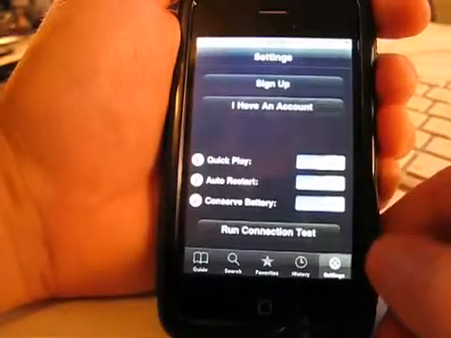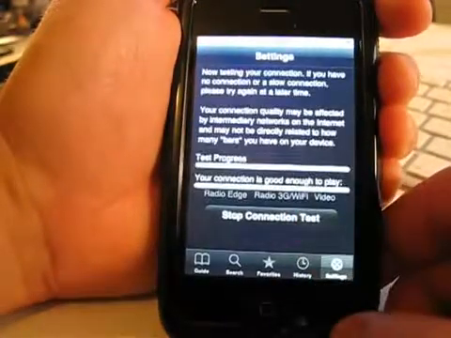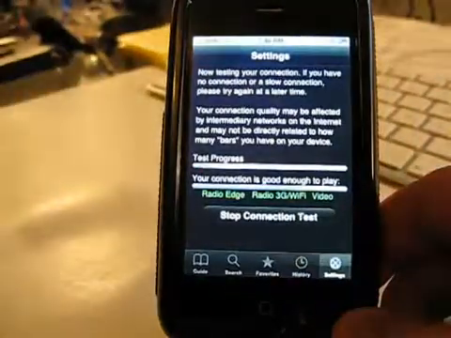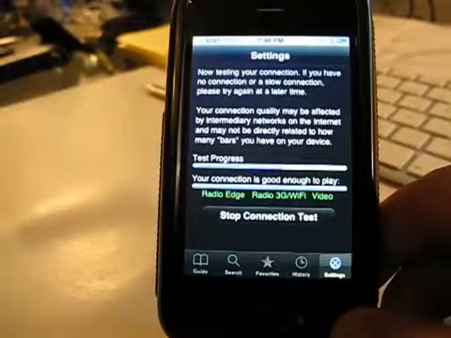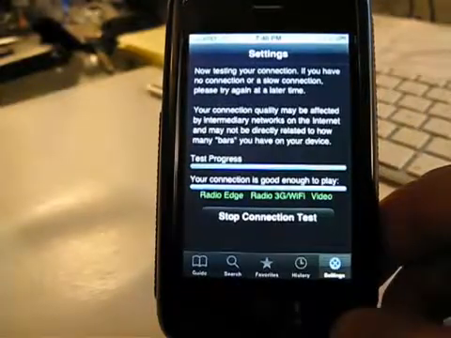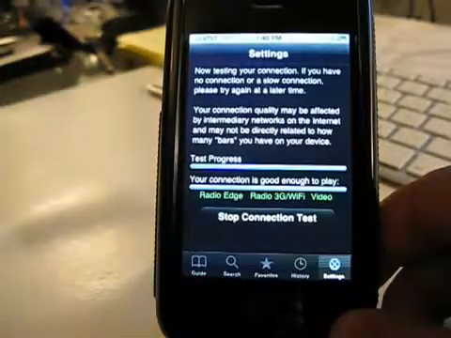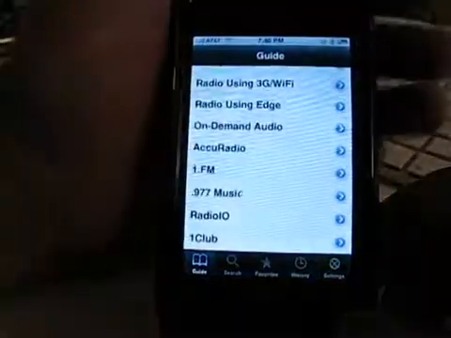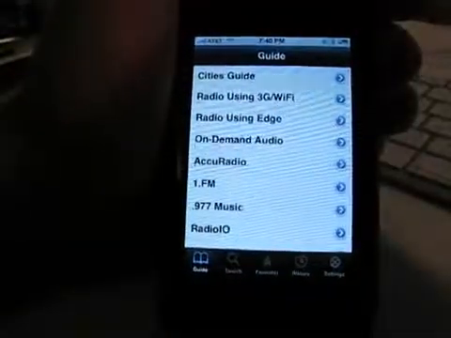quick play, auto restart, conserve battery, run the connection test. Maybe you don't know what you should be using right now. So basically it's going to tell me that my connection's good enough for anything I want, because I'm on a 25 megabyte connection, so in your face. But nonetheless, this Flycast is great.